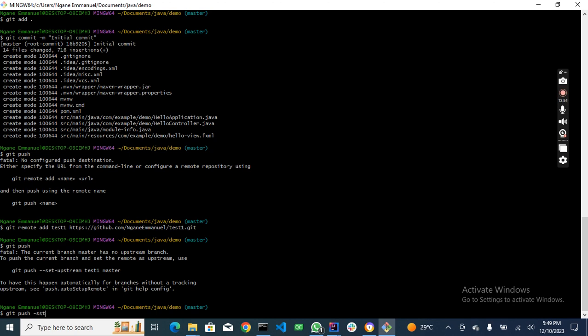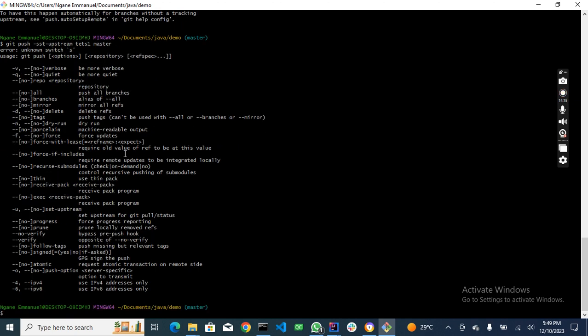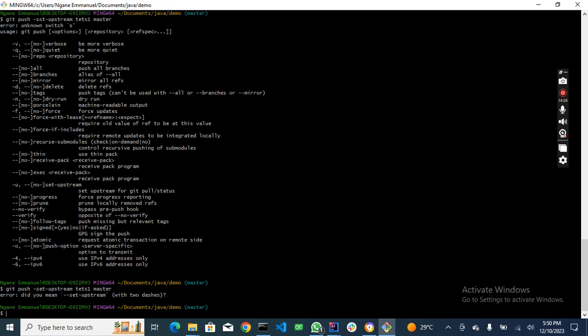So we're going to use git push set upstream, right? The name of our repo, test1, then our default branch, which is master. Okay, and then when we click enter, it says, okay, I made a mistake there. It's supposed to be set, not SST. So set upstream. Did you mean set upstream?